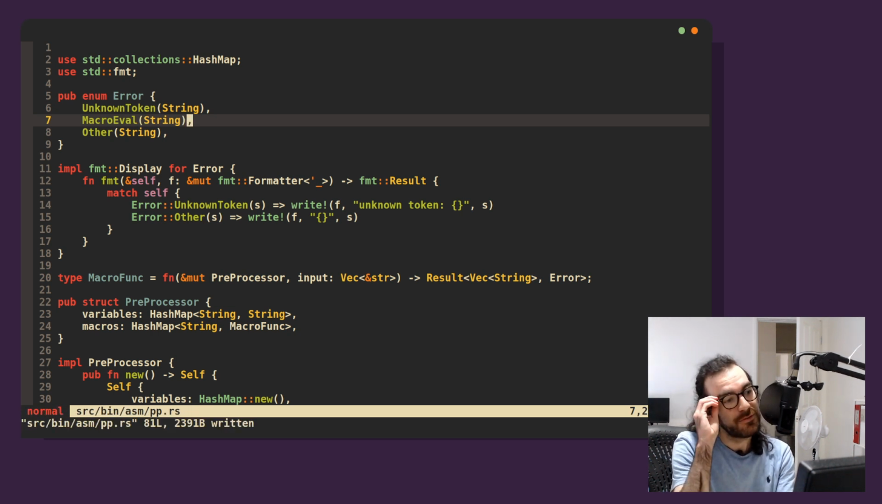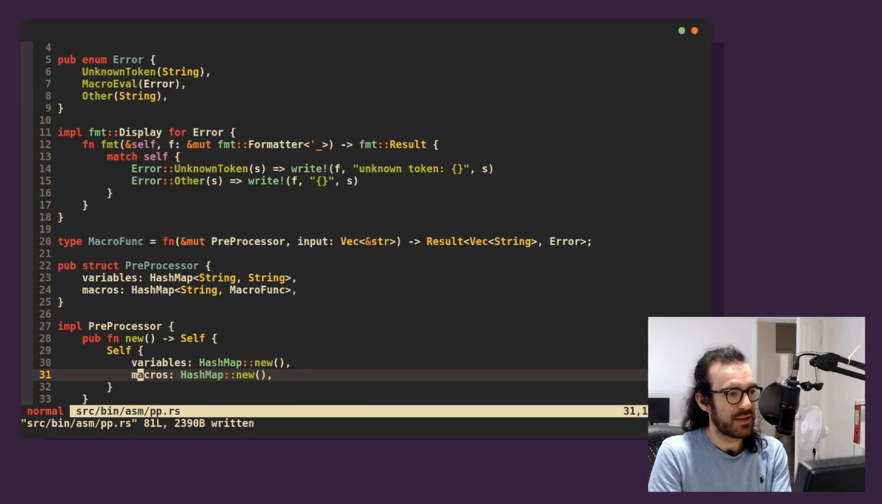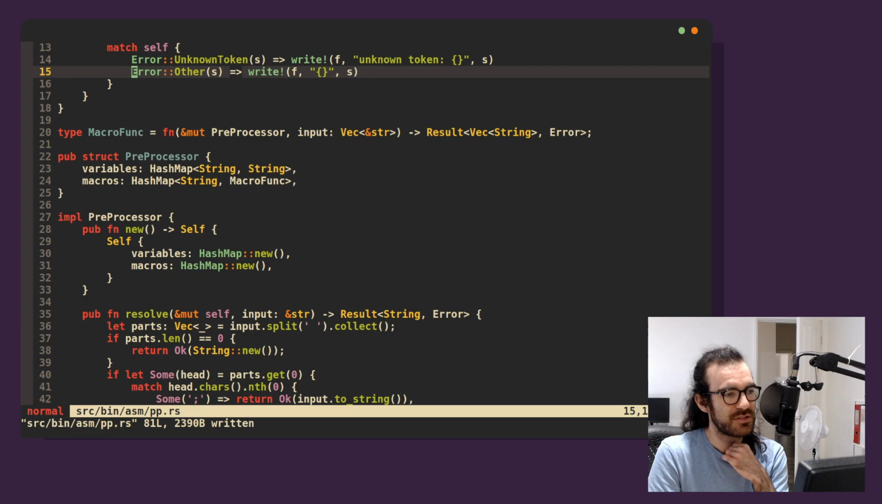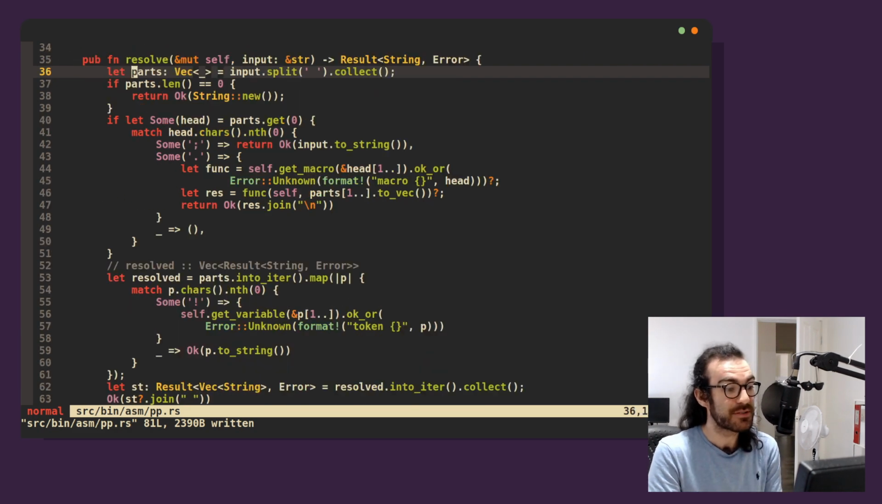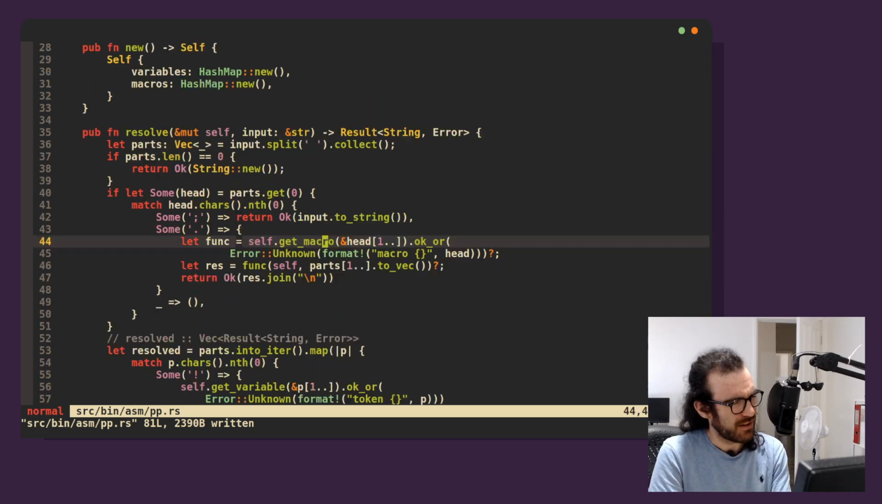But macros can fail with... So I want it to reference itself. I don't know if we can do this, but we'll find out. This might be problematic. But I want a macro to be able to fail with an error that is also an error from evaluating the stuff, because a macro is going to do things like resolve variables. It's going to hit unknown tokens. It's going to potentially resolve other macros, maybe?